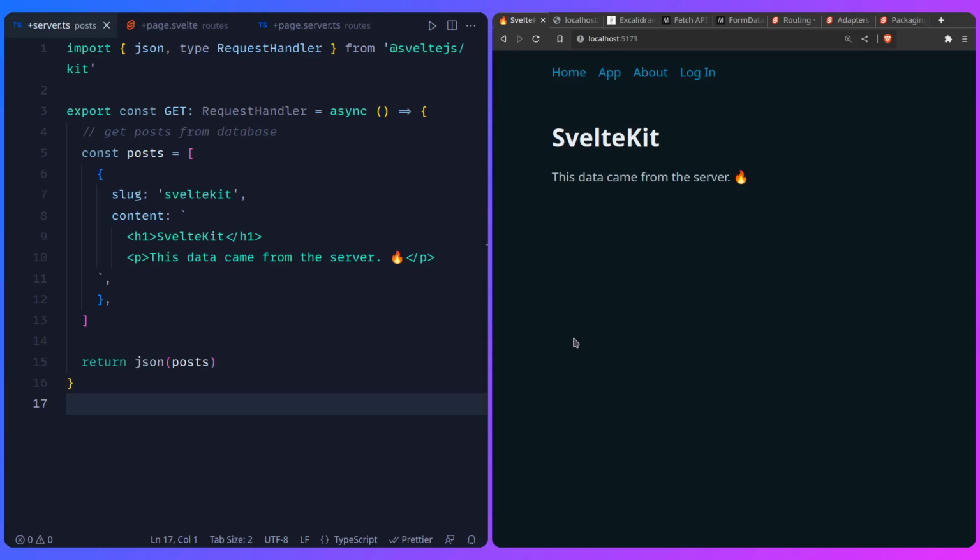So here I have a simple plus server TS file, and this really isn't important right now, but I just want to show you how simple it is to make an endpoint. So for example, here I want to fetch a list of posts from a database, so we can pretend that I'm making a database call here, and I'm going to return posts with just an array of objects, and then I'm going to use this JSON helper from SvelteKit to return the posts, so I don't have to write my own response headers and so on.